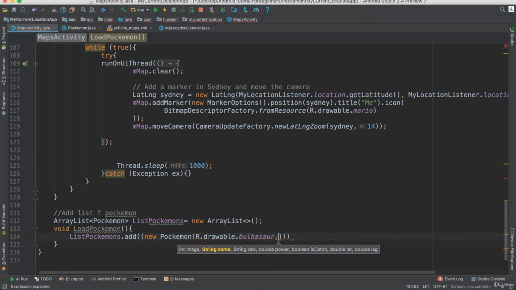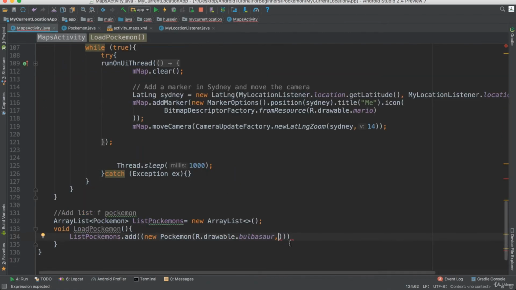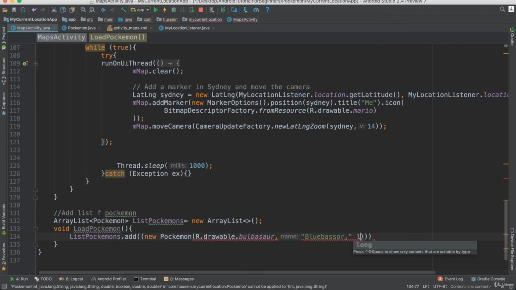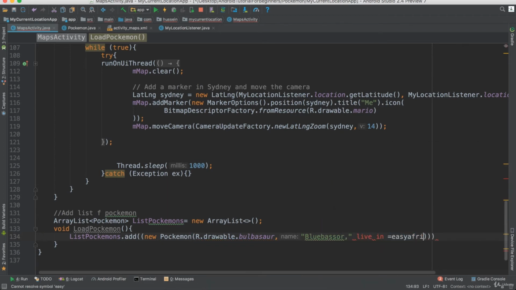And what do you think more? What do you remember, what do we have here in the Pokemon? We ask for image, name, description, and we'll continue. So image, name, let me suppose this name is Bulbasaur, and the description: lives in East Africa, and you continue just in this way, the description.